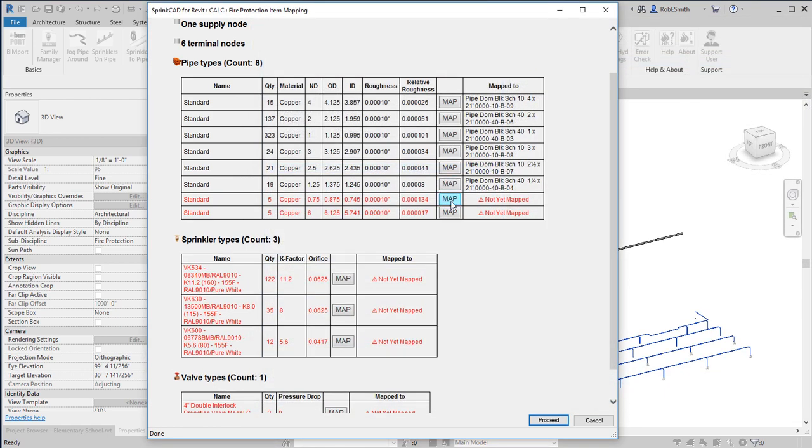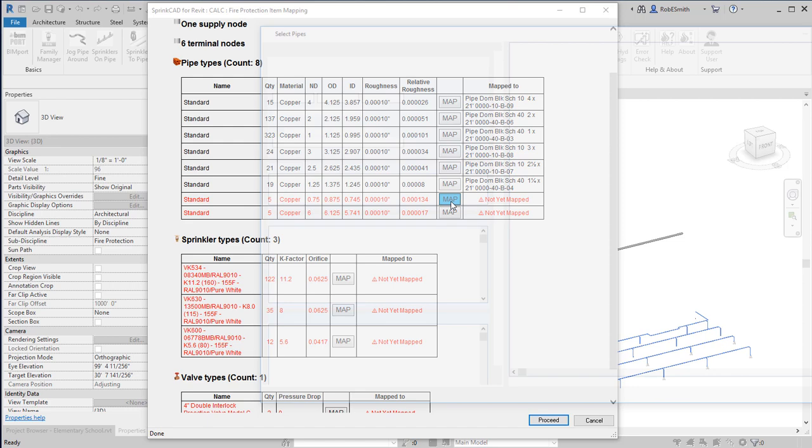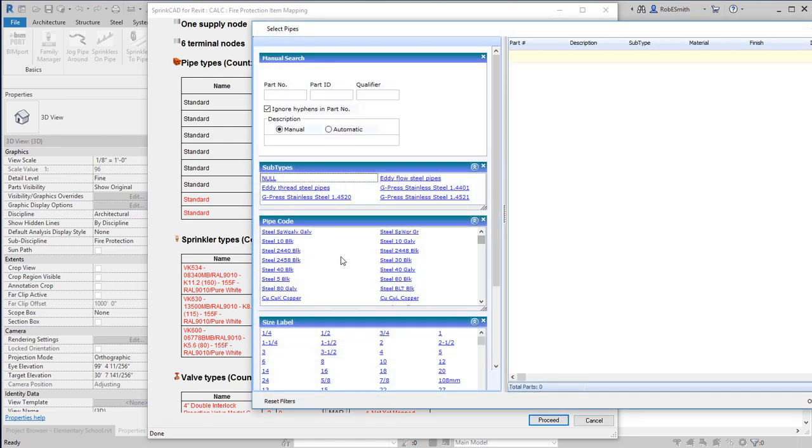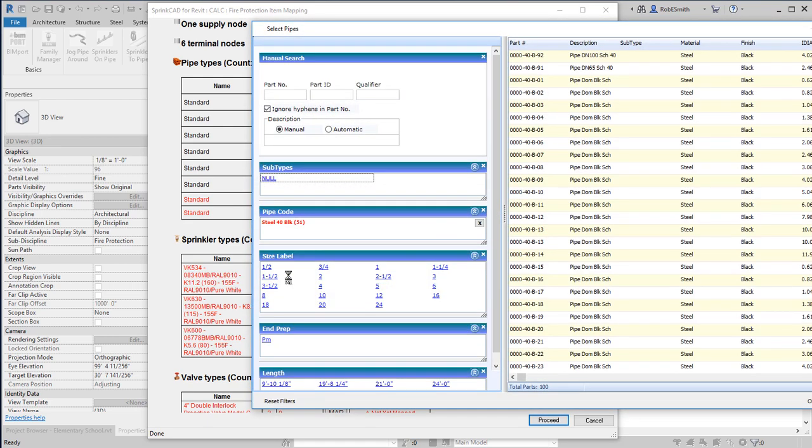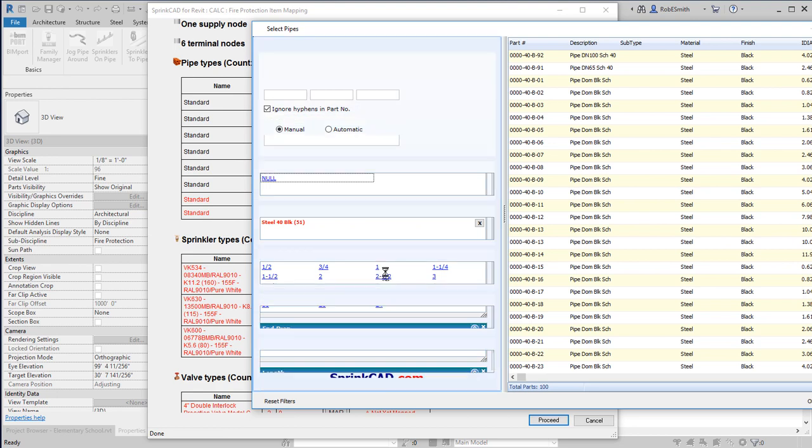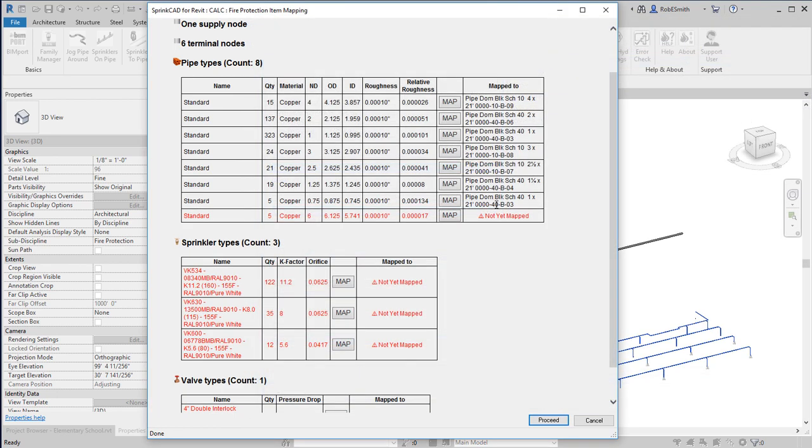And 3/4 inch. Now, in steel pipe, it's not normal to use 3/4 inch pipe. In copper and plastic, that's acceptable, but I'm going to map this 3/4 inch copper also as steel Schedule 40 1-inch pipe. So even though the designer set it as 3/4, I'm mapping it to 1 inch.